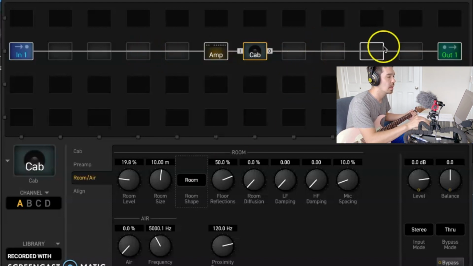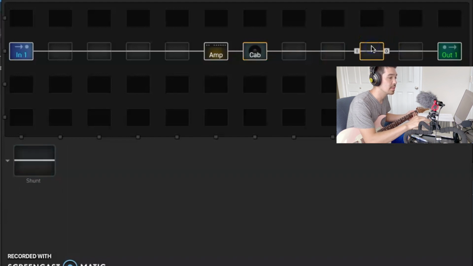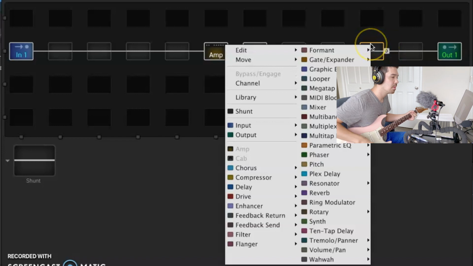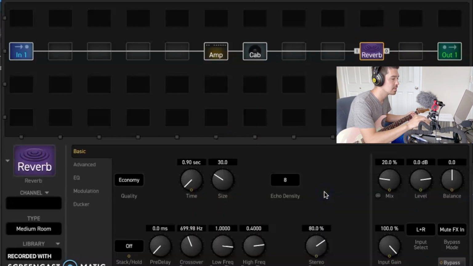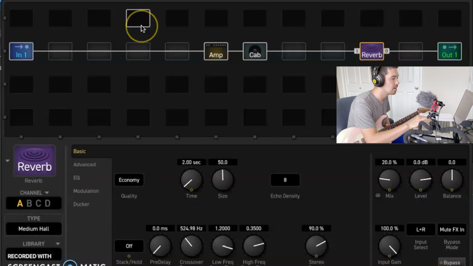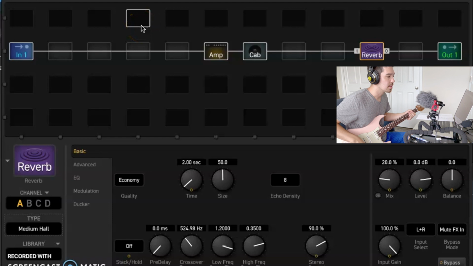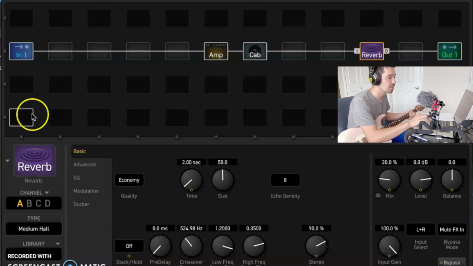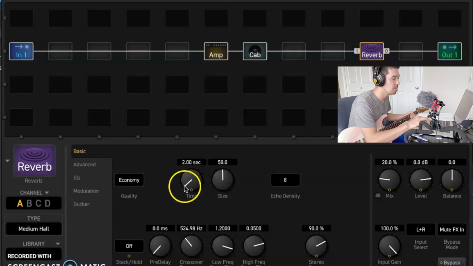All right, I'm gonna go ahead and add some reverb so it's just not quite as sterile. One of the reverbs I really like is the medium hall. So we're gonna go ahead and turn that on. And let's hear how it sounds. Pretty good so far. I do like a little bit more decay, so we're gonna bump that up to almost 4 seconds.